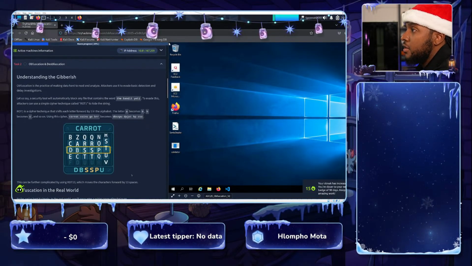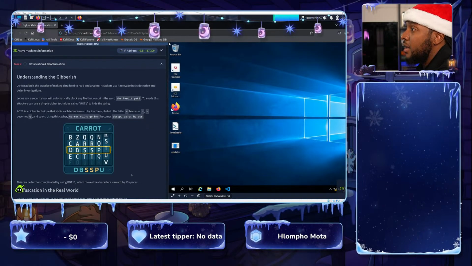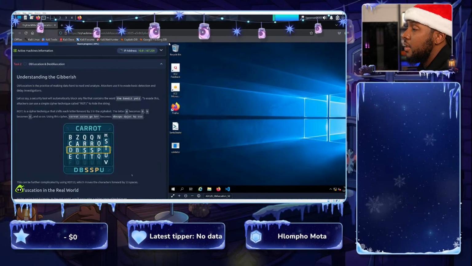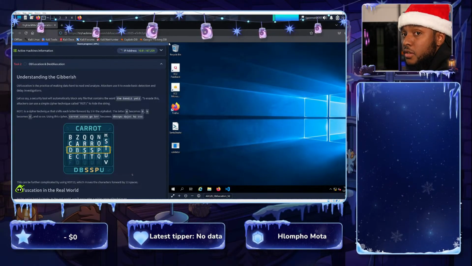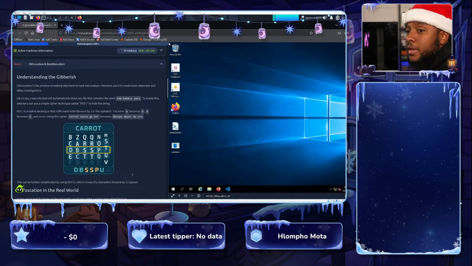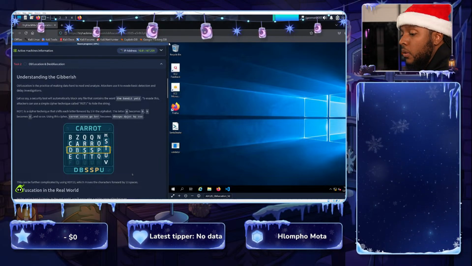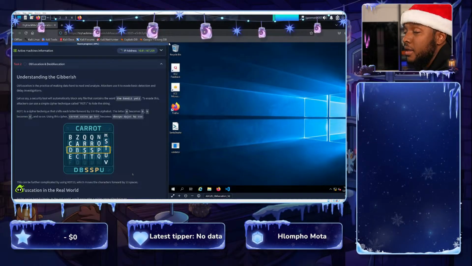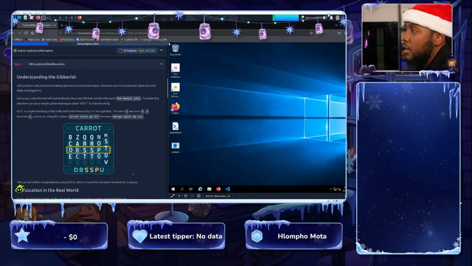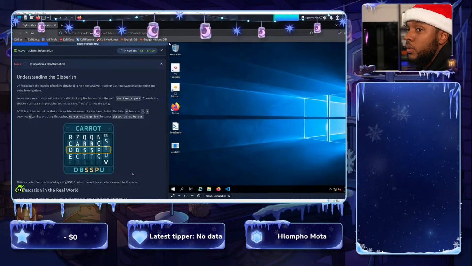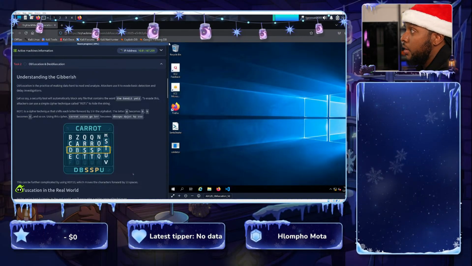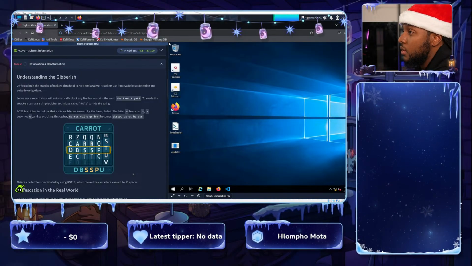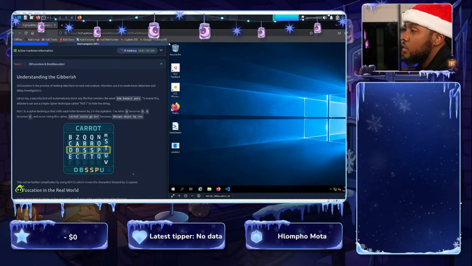Obfuscation is the practice of making data hard to read and analyze. Attackers often use it to evade detection and delay investigations. If you're going up against things like Defender or any malware, as an attacker, we definitely try to obfuscate our payloads and any files that we are launching just so they won't get caught. So the more we can obfuscate it, sometimes the better it can be.